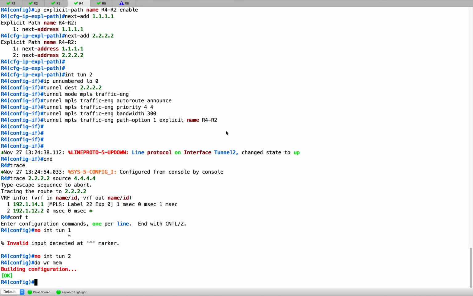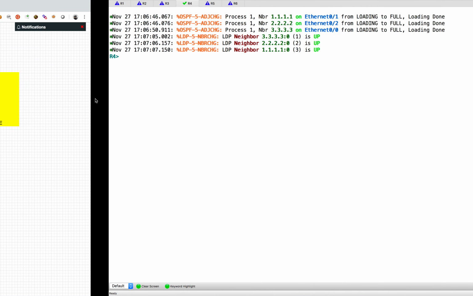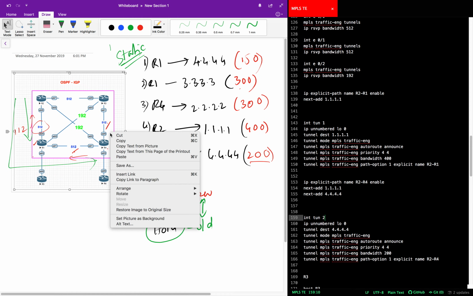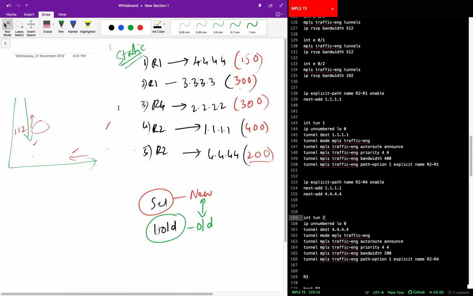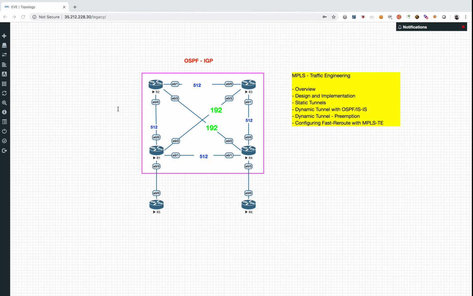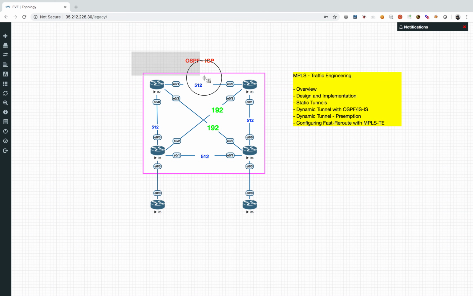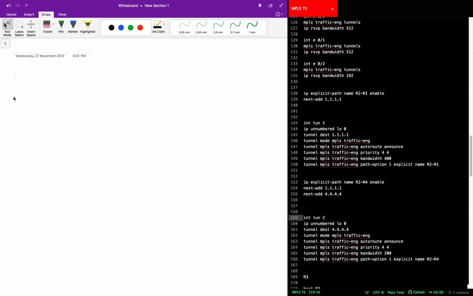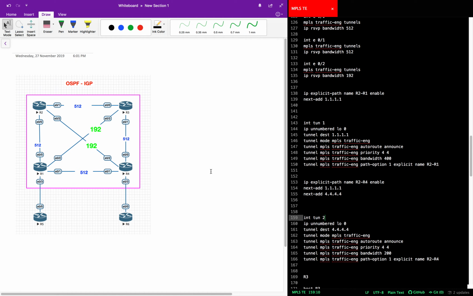Okay, so the next topic we'll be looking at is the dynamic tunnels. Let's start with the dynamic tunnels. Let me clear this off because we don't want this anymore. We take a fresh snap, put it down here. Yeah, that's good.